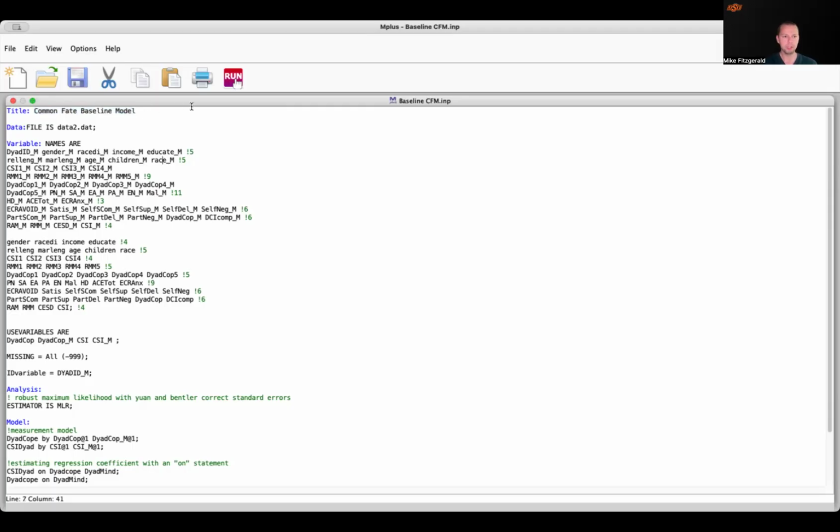This is also a place where I will take notes. In my different models, I might have some non-convergence. I might test a couple of different models together. I might use different data files for sensitivity analyses or subgroup analyses. And I will make those notes in the title.